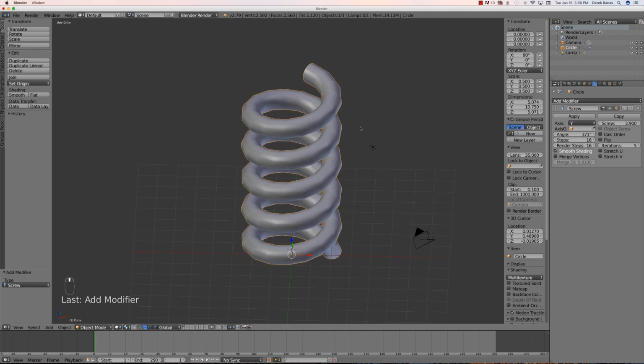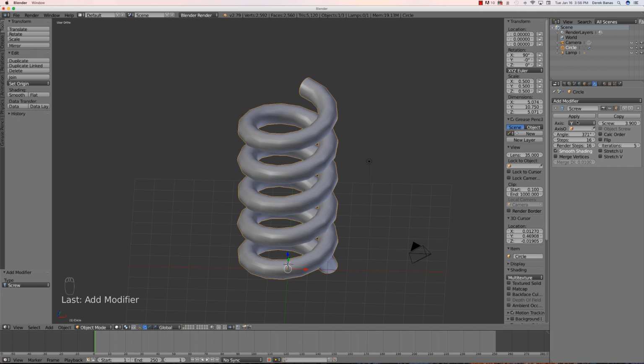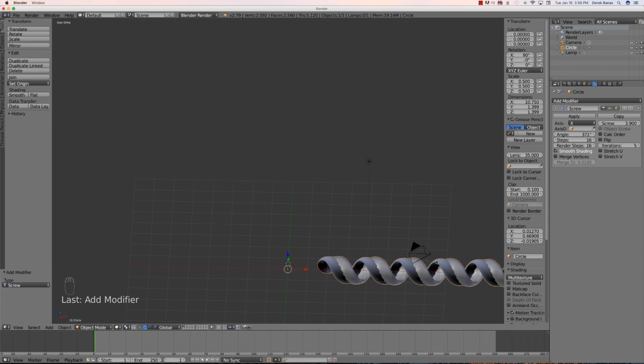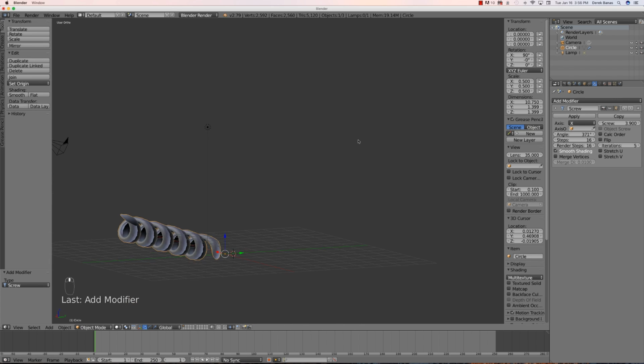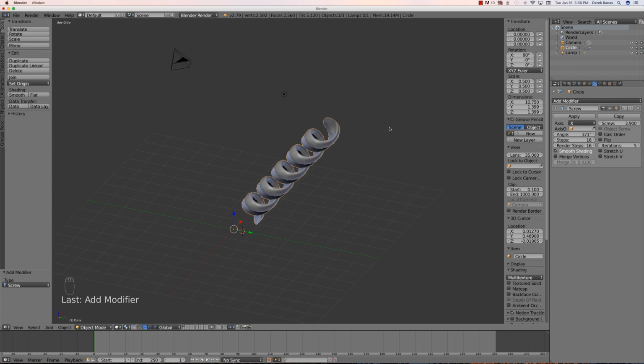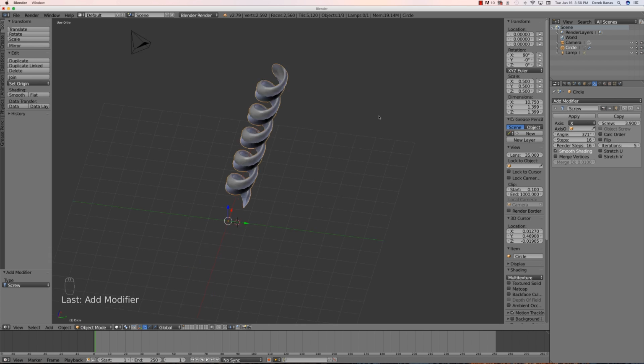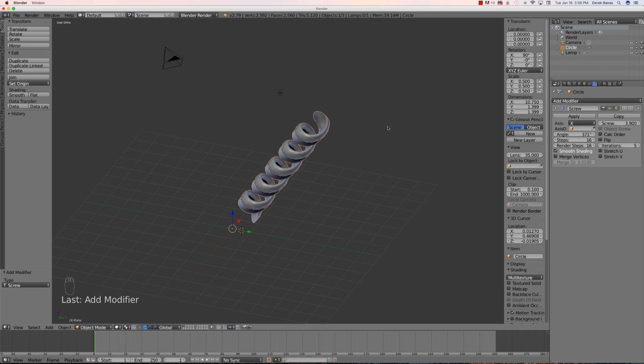Okay, so there's all the different things we can play around with in regards to our Screw modifier. And you can see here I went and changed this on the X plane and how the changes have occurred there. All right, so neat little tool.